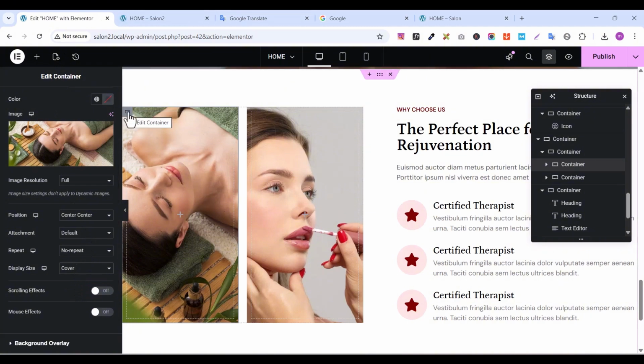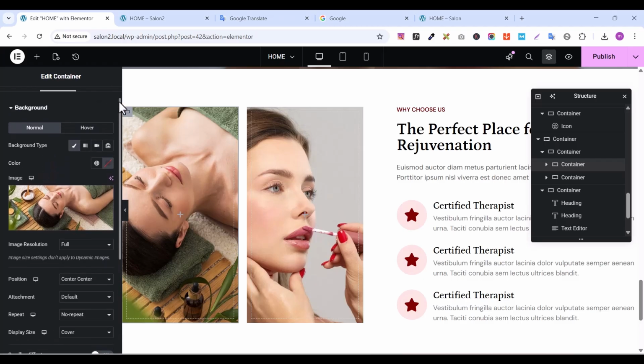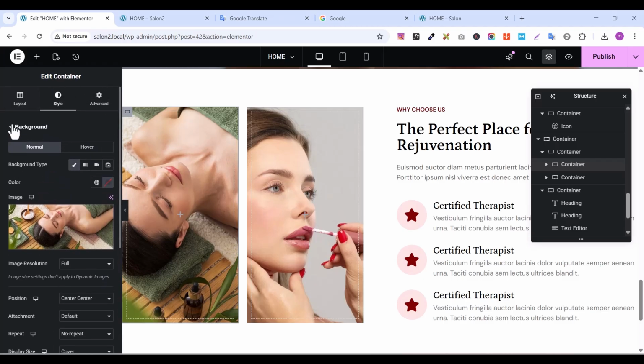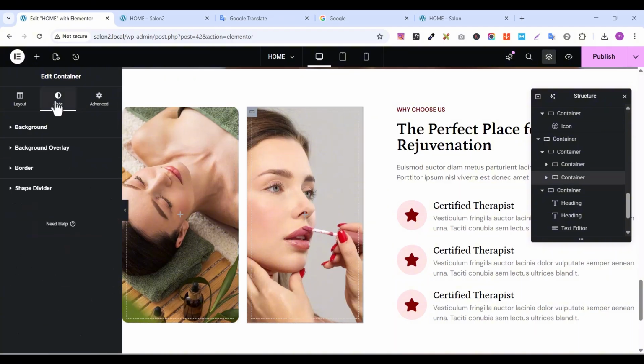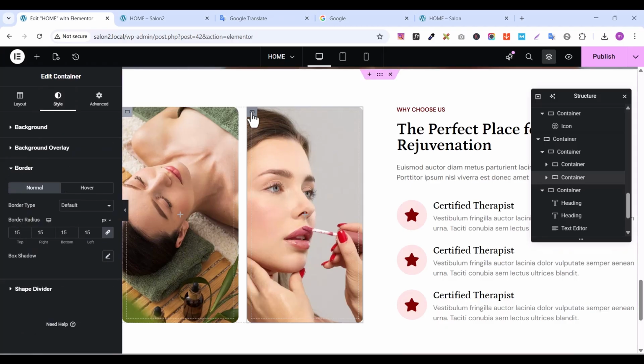So we are going to give it a border too, a border radius. So select it. Let's select it. Okay, and go to border here, border radius of 15. Select this one too. Let's go to style. We are already on style, border radius of 15. Good. And select this again.